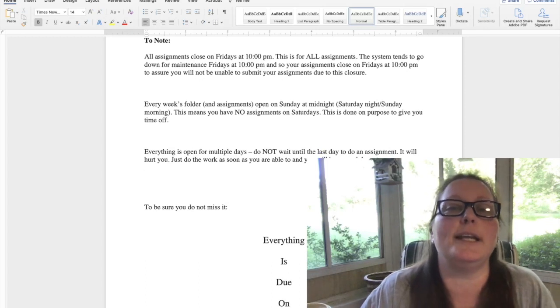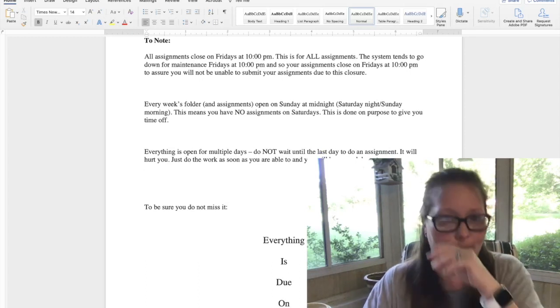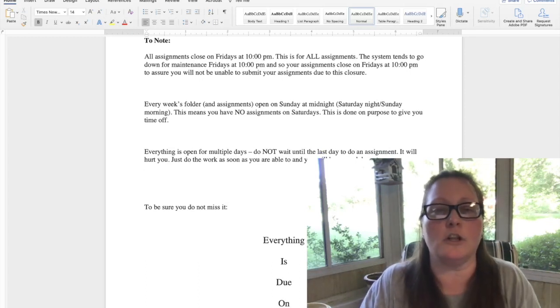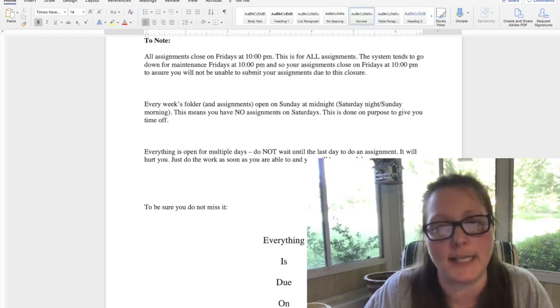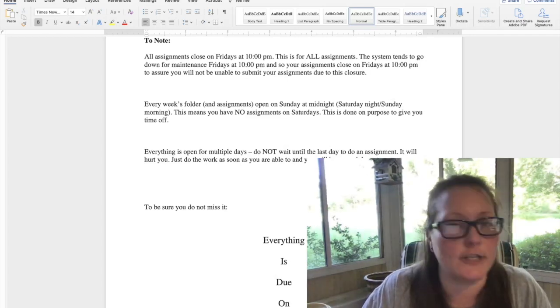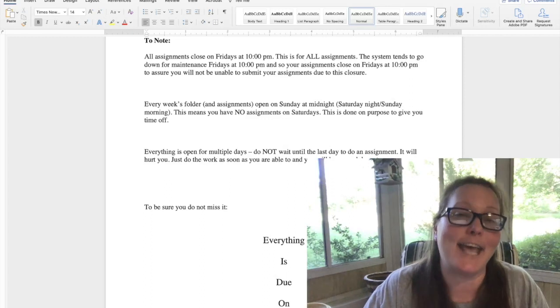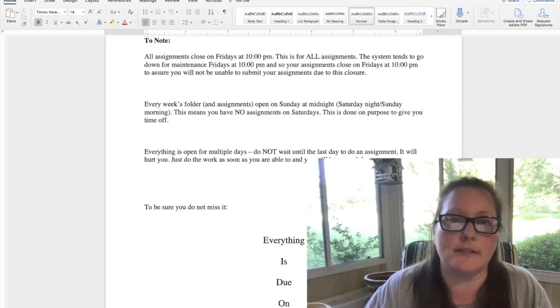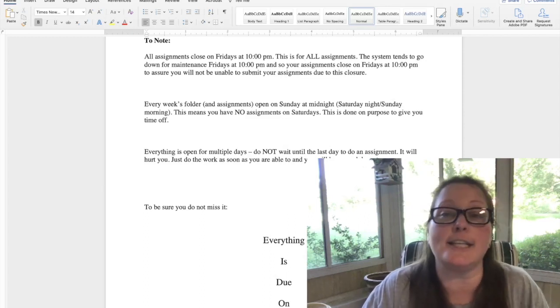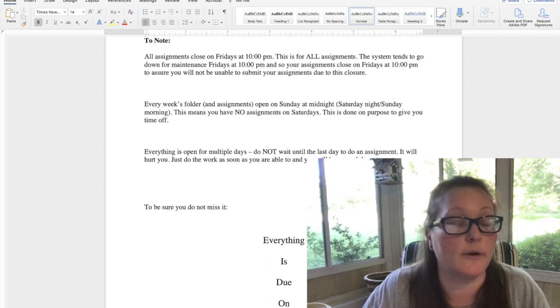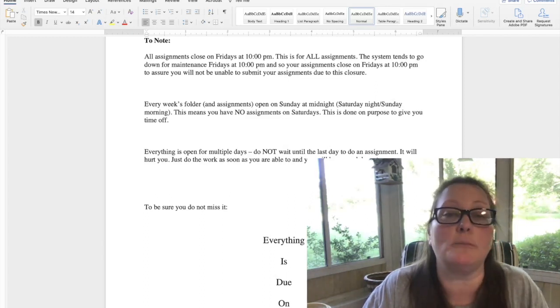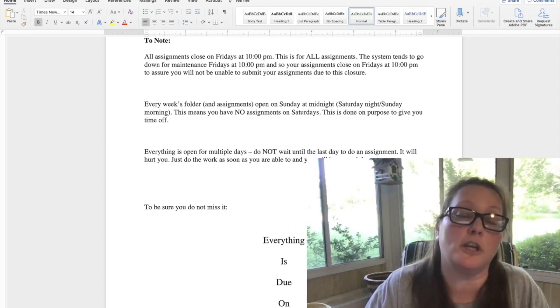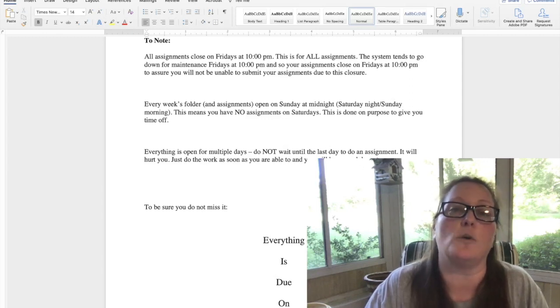Okay, note. This is so nobody can tell me they did not know. All assignments will close Friday night at 10 p.m. Not 11:59, not midnight, at 10 p.m. This is for all assignments. Every other week, Georgia View goes down for maintenance on Friday at 10 p.m. So that's when I just go ahead and have all assignments due by 10 p.m. So you will never be in the midst of working on something and have the system go down.